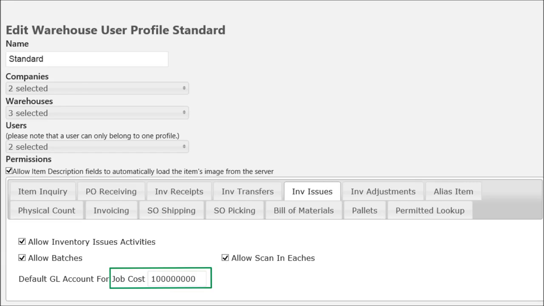You can scan in, key in, or look up a general ledger account. In addition, if you do set up a default account, you still have the ability to change it on the scanner. The prompt will fill in with whatever's listed here, but you do still have the ability to do the lookup to pick any general ledger account or scan it in or key it in.